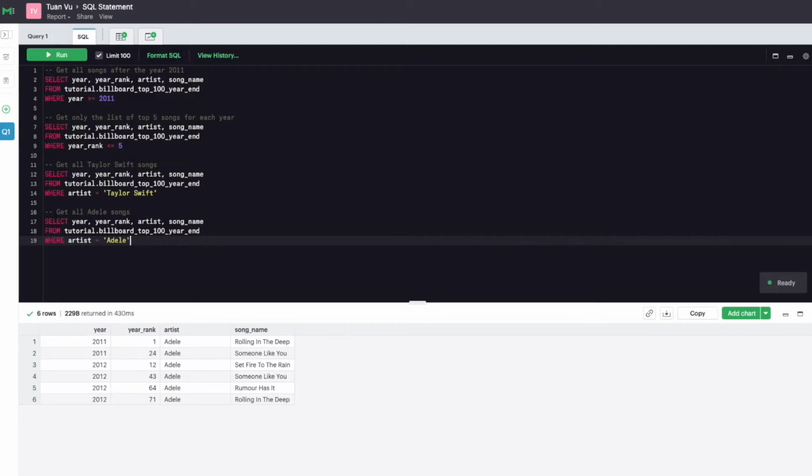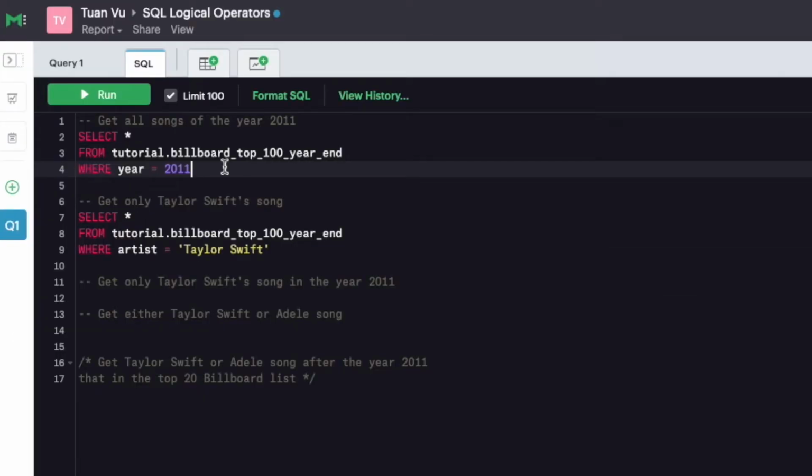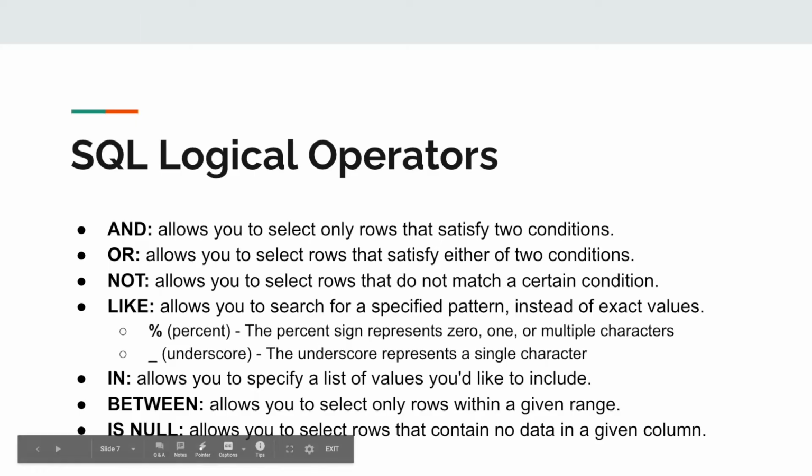If you're working with string or text data, make sure to use the single quote around the original text, not the double quote. In the previous lesson, you have learned about comparison operators to filter data. However, we can only filter data by one condition. For example, in the first query, we can only filter any song in the year 2011. And in the second query, we can only filter any song belonging to Taylor Swift. What if we want to combine these two conditions? That's when we're going to need logical operators.